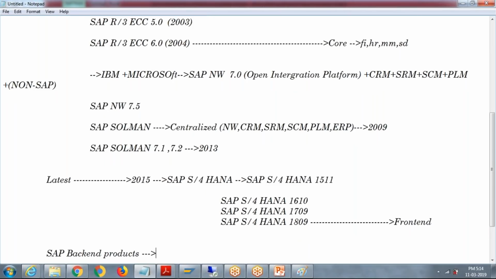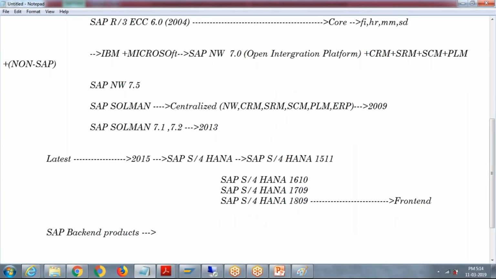You are saying these all things are SAP basis, right? No, these are coming under S/4HANA. This SAP basis is not a separate product. These are all included. It's SAP basis, right? Yes.